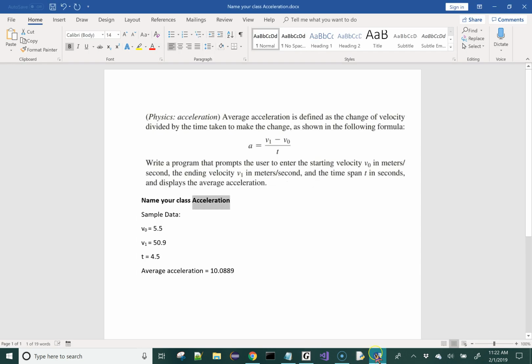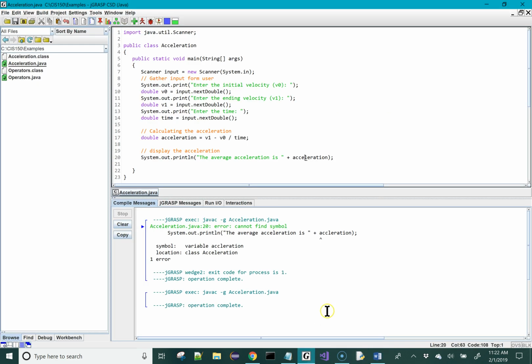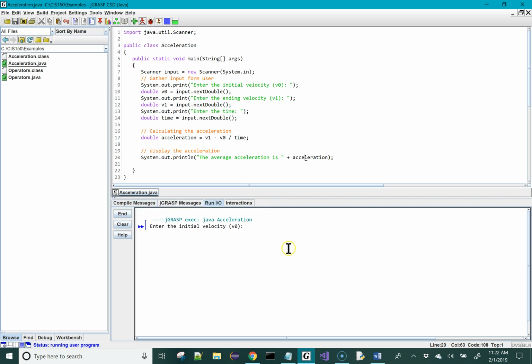So what we're going to be entering for our input is 5.5, 50.9 and 4.5, and we should get an acceleration of 10.0889. So let's go ahead and run the program now. I'll click on the little running man, go ahead and enter 5.5, 50.9, and 4.5. Ooh, and it looks like our acceleration is incorrect.